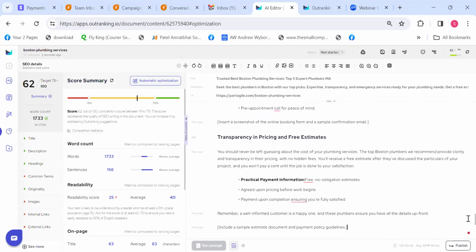So these are the place cards which will tell you what sort of images you can add, and you can use images which are very much original. Like, don't try to create images with AI that don't really work for Google.